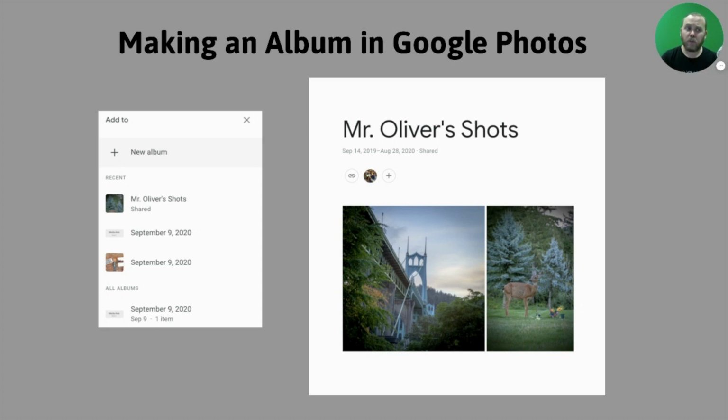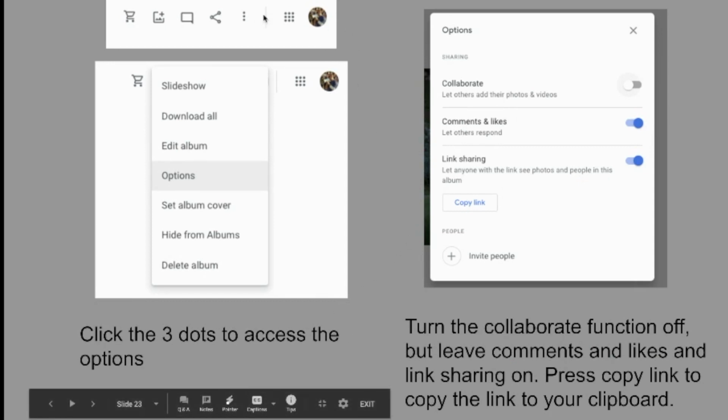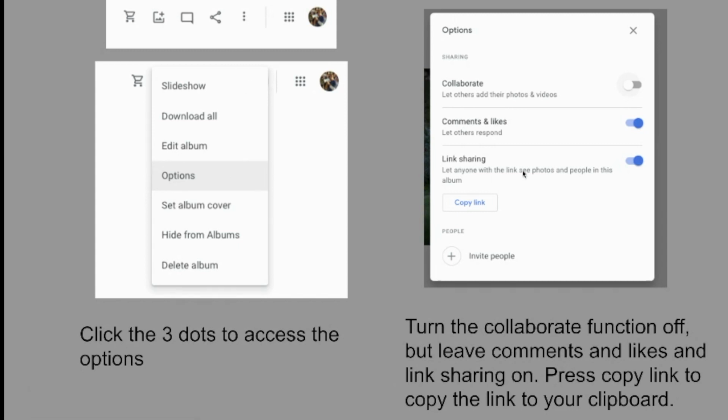So it's going to be shared, but we don't want others to be able to edit it. Let me explain. On your album, you are going to click on these 3 little dots and you're going to select options. From options, you are going to move the slider over so that others cannot add their photos and videos. We will do a shared album as a class, but this is not a shared album. This is your album. The name even says it, Mr. Oliver's Shots, not your shots, not Jimmy's shots, not Susie McDoozie's shot. So I'm going to slide that slider over so no one can collaborate.